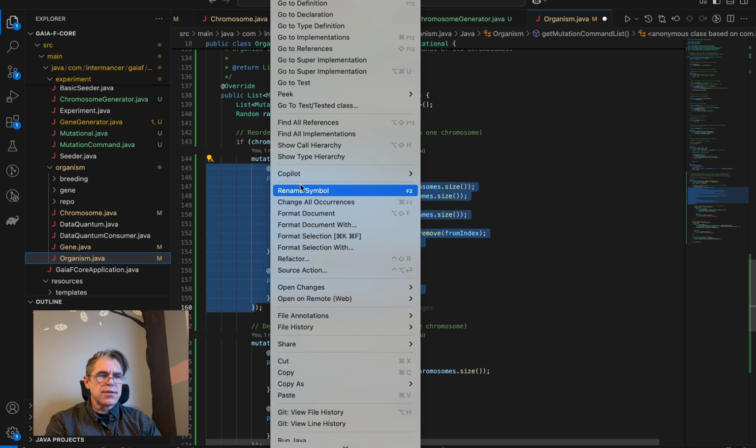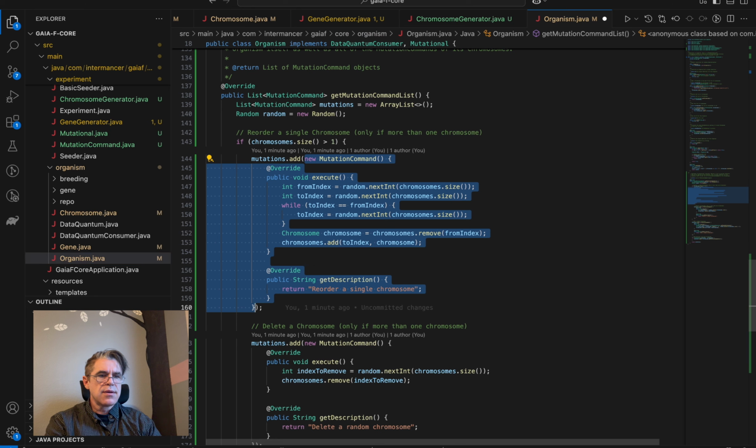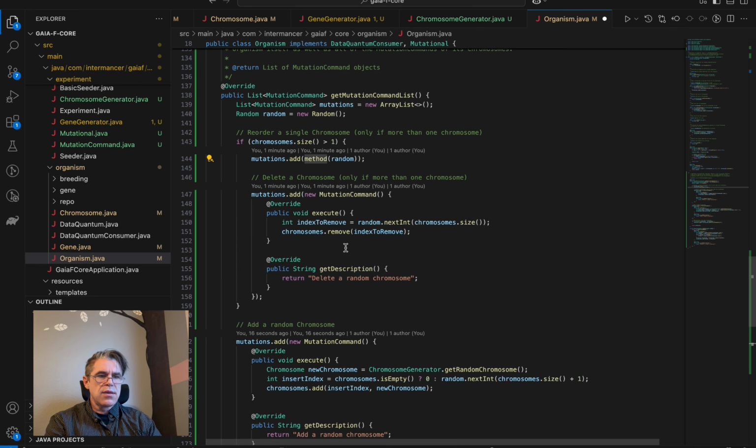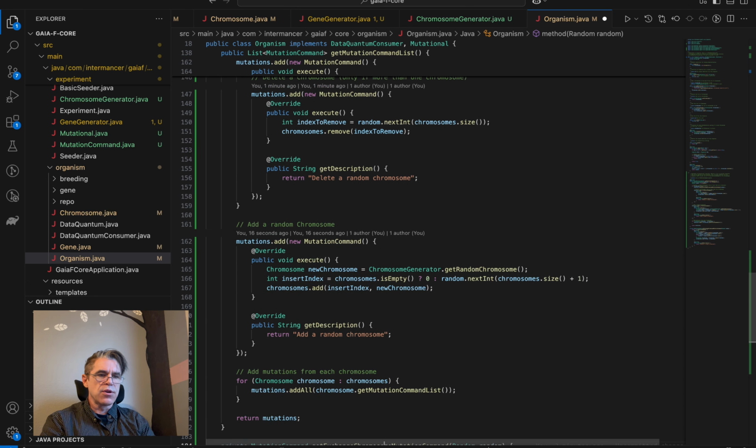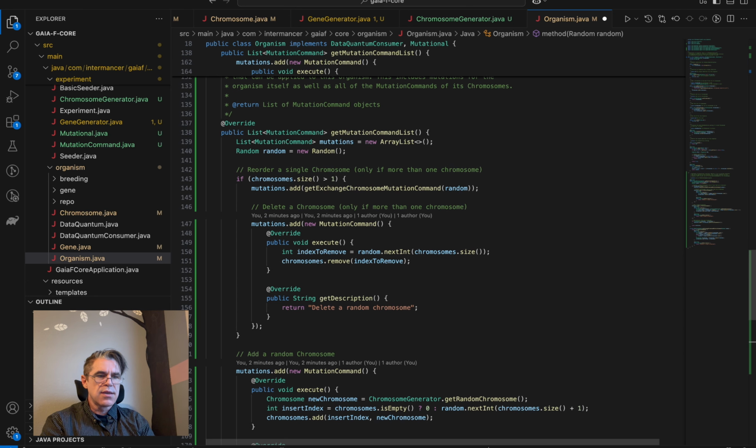Let's refactor this. Introduce method. Get exchange chromosome mutation command. As I'm typing this, I realize I could have named the methods in chromosome better, so I'm going to go back and fix that here in a second.